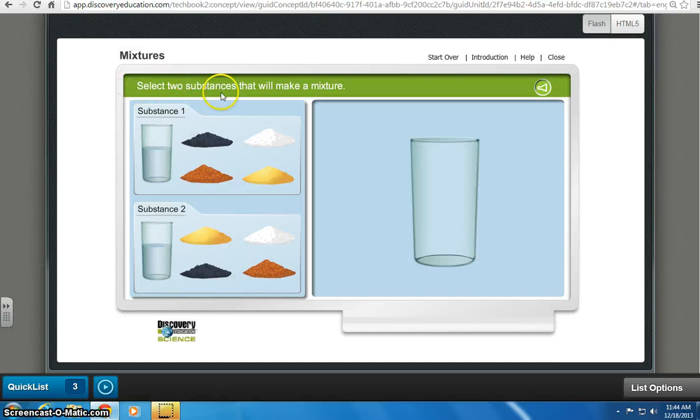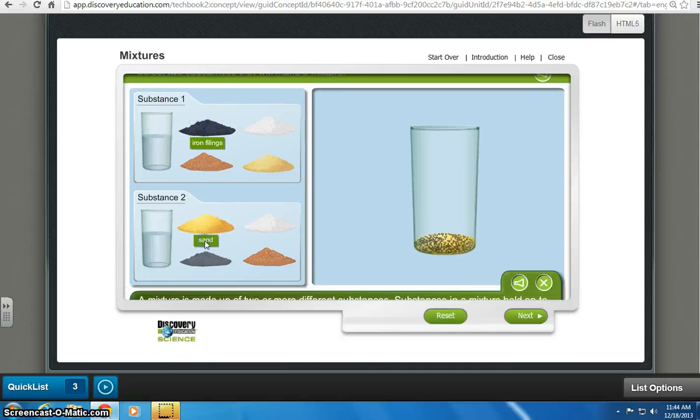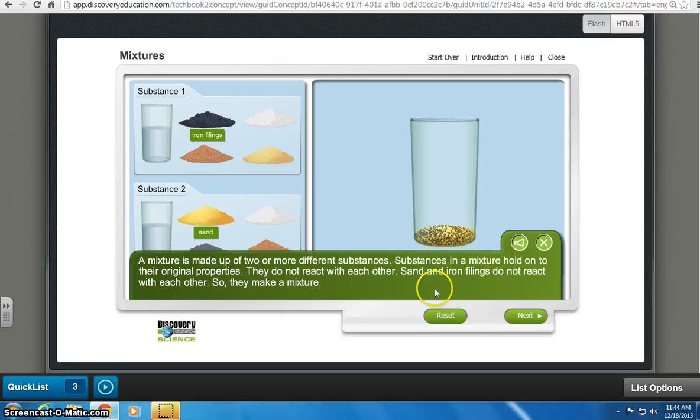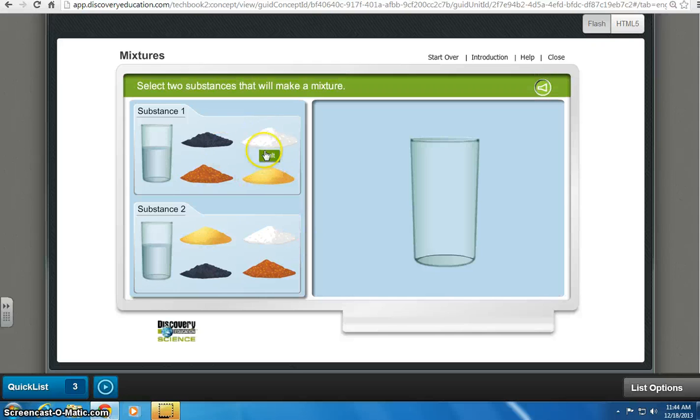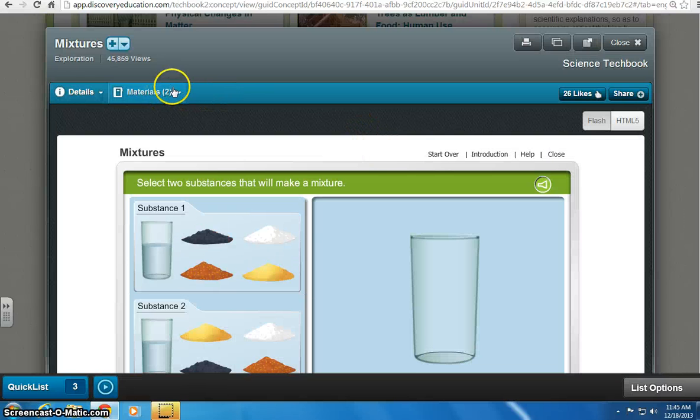So this is just select two substances that will make a mixture. So I'll pick iron filings and salt. And there's a small explanation. I can click reset, and I can do all of these different ones. And then it would be up here.